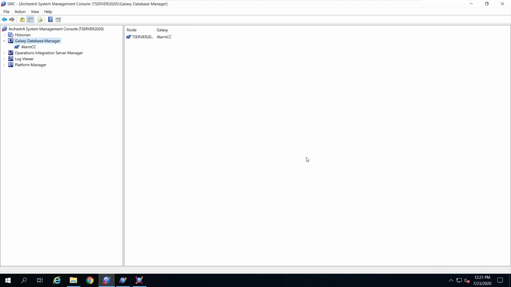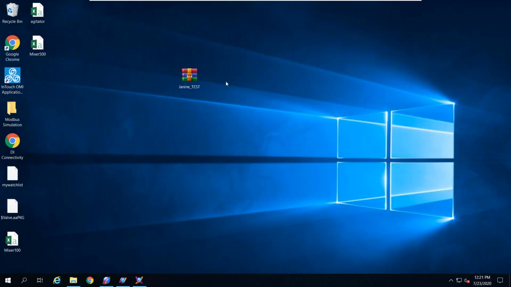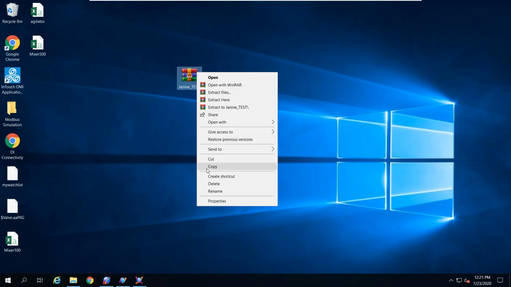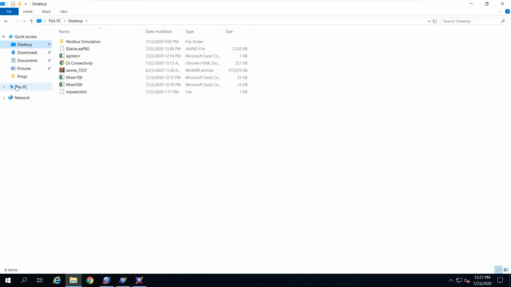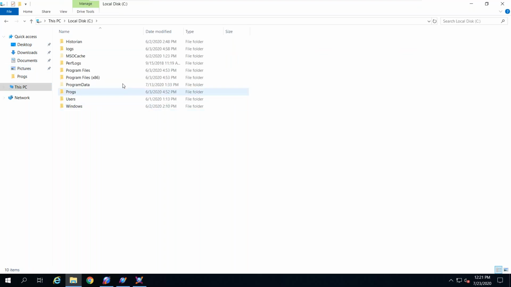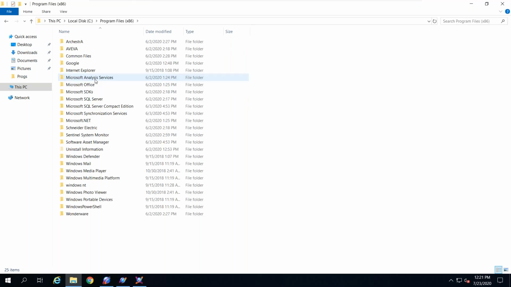So what if I have a backup template? My Galaxy is a template. How do I generate a new Galaxy, or restore a Galaxy from a template, or from a Galaxy with another name? I want to change the name. In this case, just copy your backup, and put it in the C drive, where the application is installed, the application path.